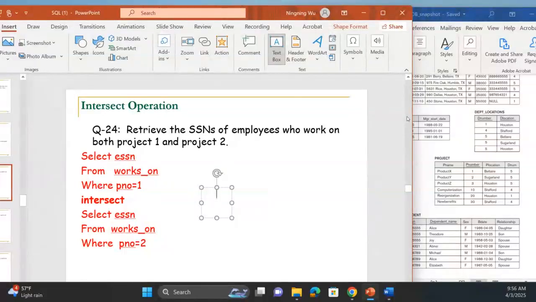So if we do not want to use the set operation, then we can also use a subquery.